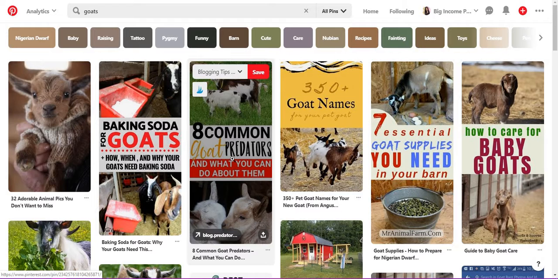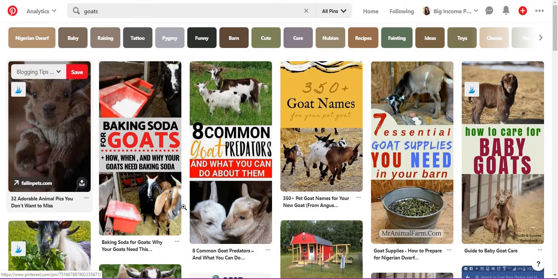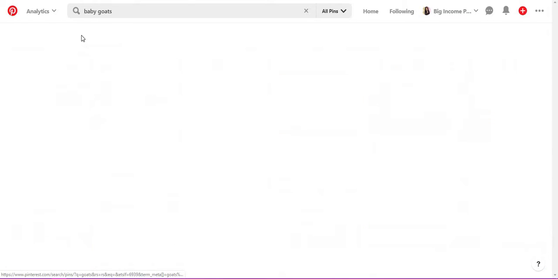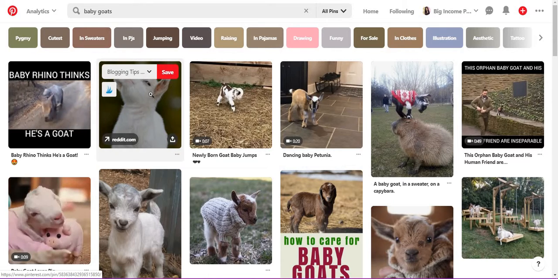Now, how do you find keywords? Basically, when you type in goats, the drop-down menu is going to show up, and you're going to have keywords here. So goats funny, goats milk soap recipe, and so on and so on. So if you just type in goats, press enter, this is going to show up. You know, cute little goats. But keywords are actually here, right? So don't choose the first keywords. So let's say goats, I'm going to say this one because I don't know what this is, but baby goats, right? Oh my god, it's freaking adorable.